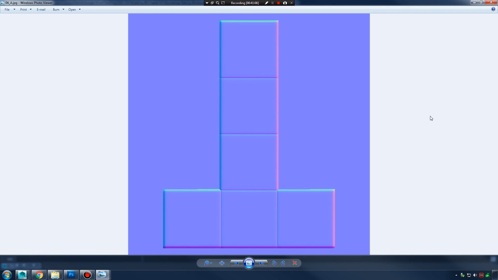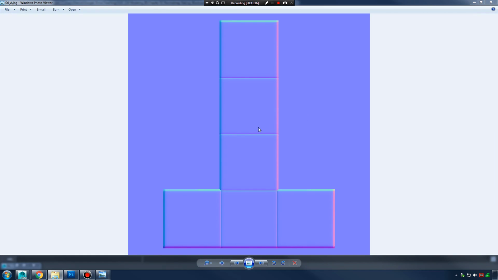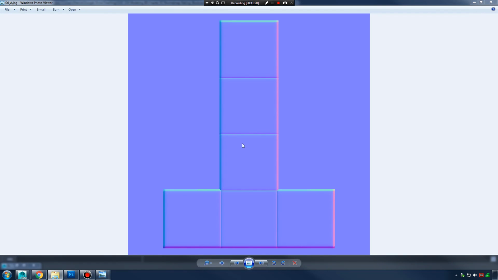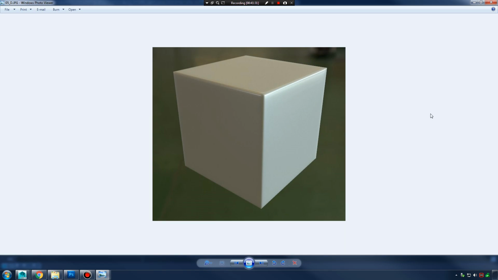Wow, that looks a lot better, right? We got rid of all those bogus gradients that we see right there. Now everything looks flush. It pretty much looks like this, right? The only difference is all of our UVs are still connected into one UV island. So, and if it was rendered, it should look exactly like this, right?